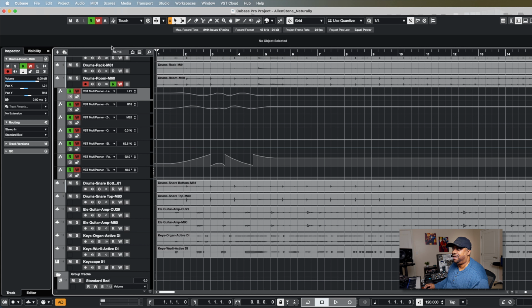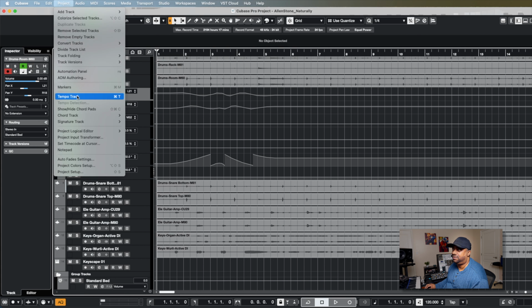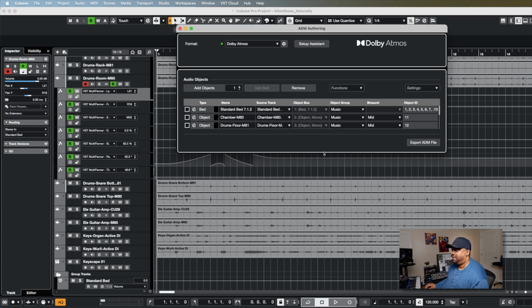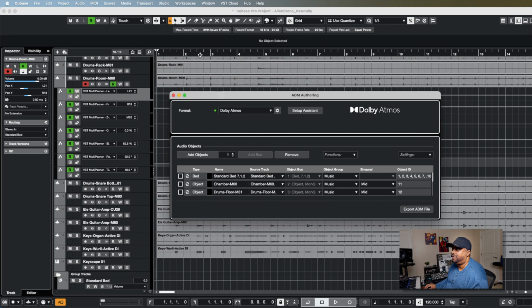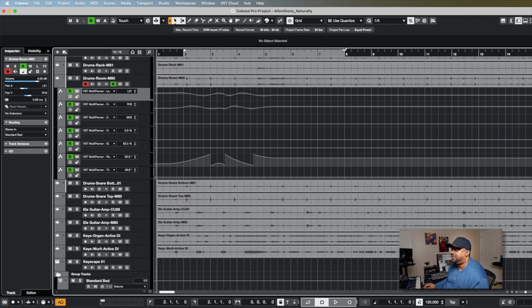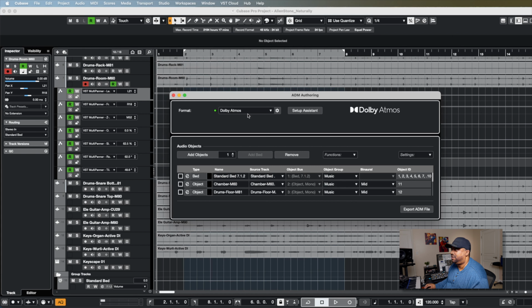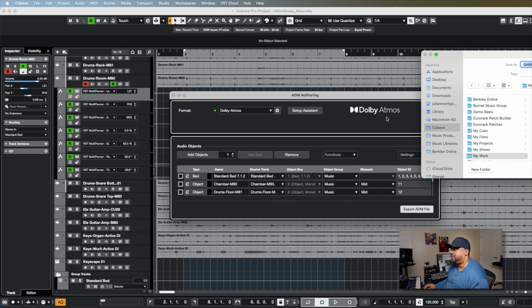And the last thing that I will show you is, I'll go back to the ADM authoring window. And so if you want to export an ADM file, there's this button here to export an ADM file. Oh, I gotta give it some range here. I don't know, we'll just do this. Go back to here. So yeah, this is how you export an ADM file. And that's pretty much, high level, how you deal with Dolby Atmos in Cubase.